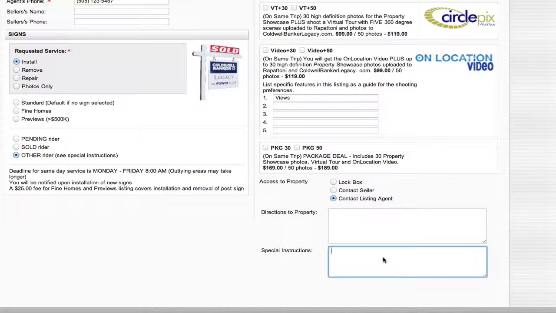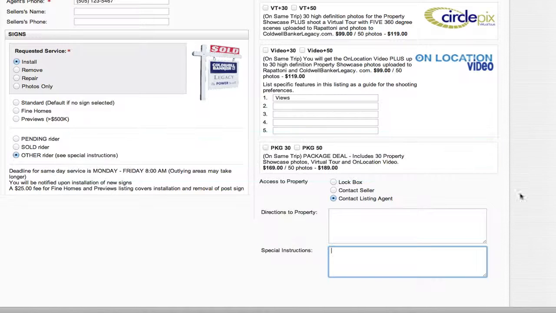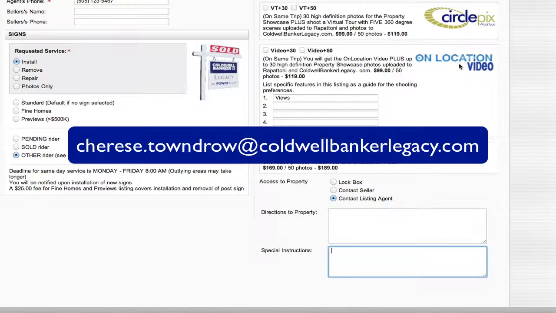So if you need to contact the sign team, you can email them at signs@coldwellbankerlegacy.com. If you're interested in any information regarding photos, virtual tour, or video, please contact Sharice Toundrow at sharice.toundrow@coldwellbankerlegacy.com.